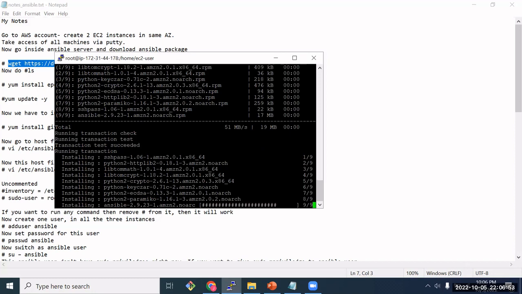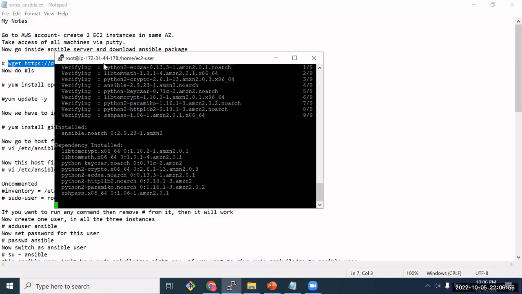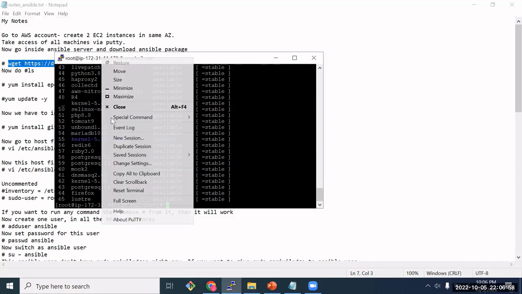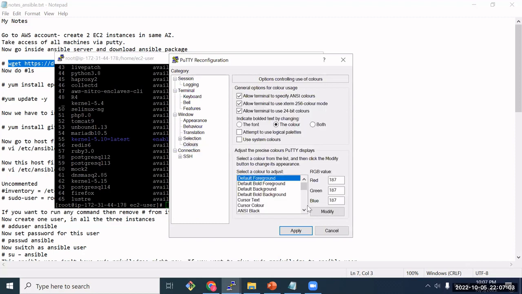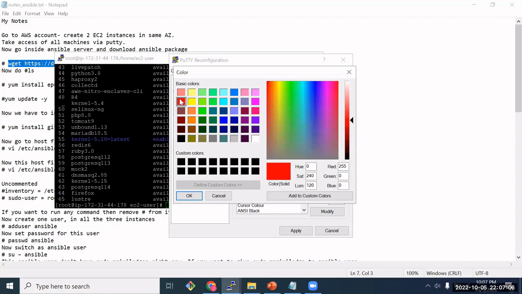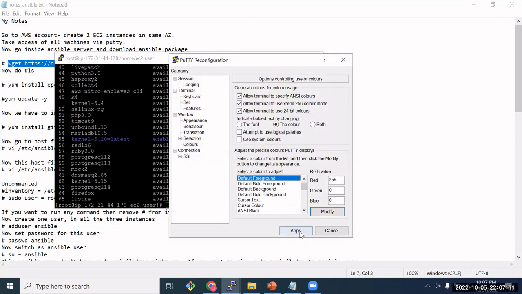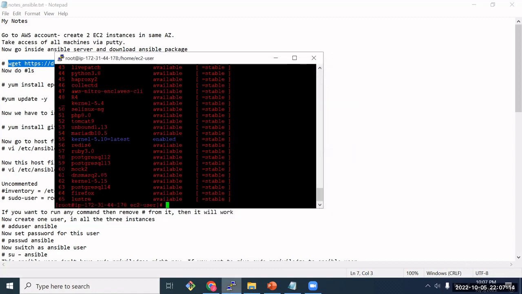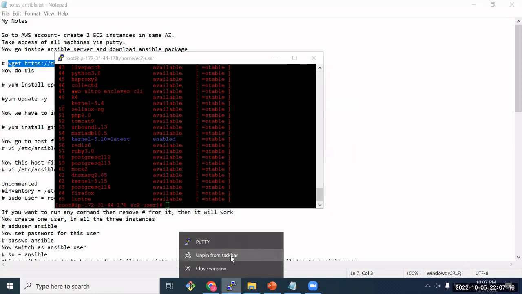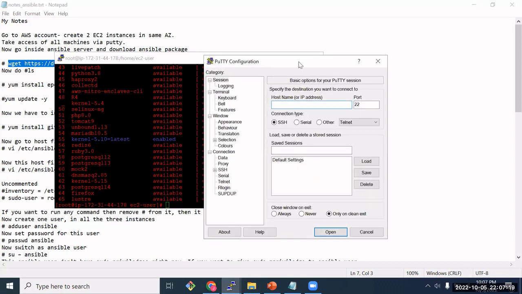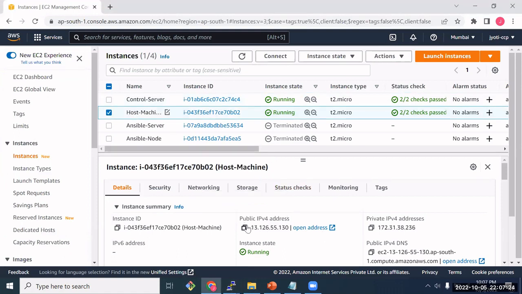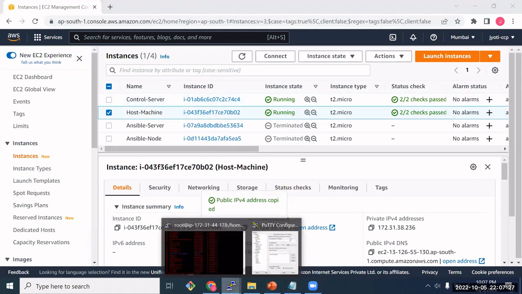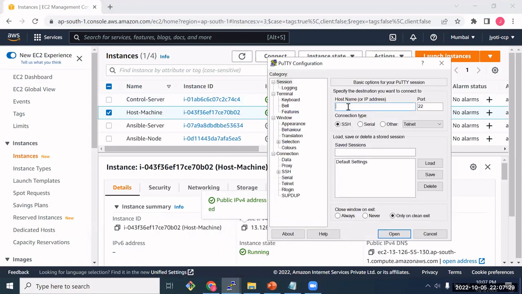Meanwhile, while this is happening, we'll connect to our node machine as well. How do we distinguish between the two? Let me change the color. That would help us distinguish which is our main server and which are the nodes on which we need to do the update. This is my main machine or main server where Ansible is present. Let me quickly log into my node, where the update needs to be done.